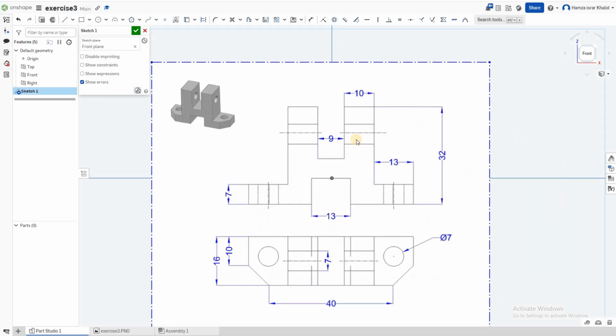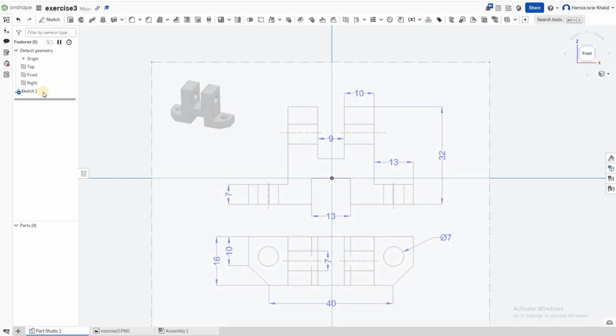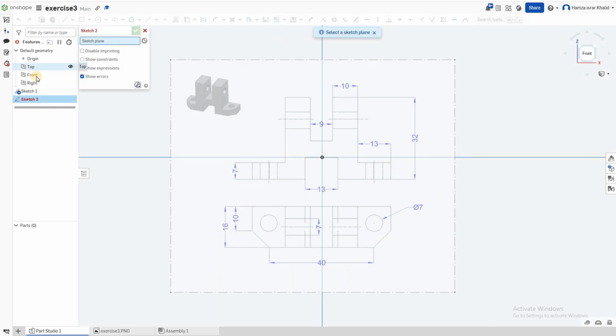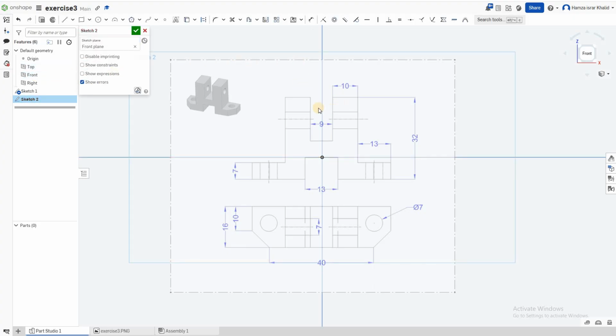Now we can start designing this shape. So for that I have to click OK for this sketch, because this sketch one is for the reference. I'm not going to draw on it. I need to create another sketch. With the same procedure, I need to select my plane. I'm going to design on the front plane. I'll click on it, and now I have a sketch 2 here.